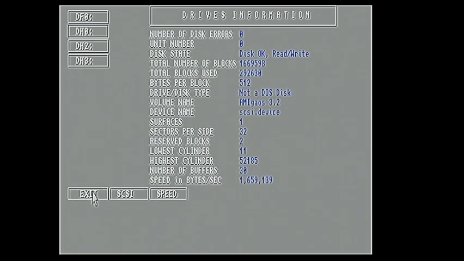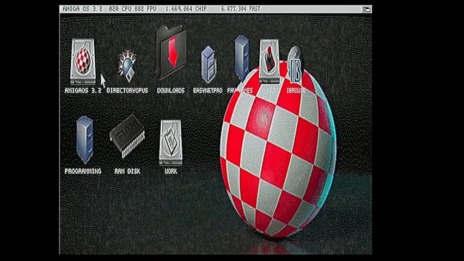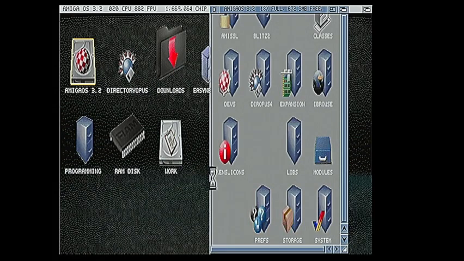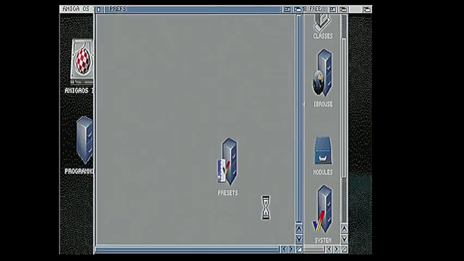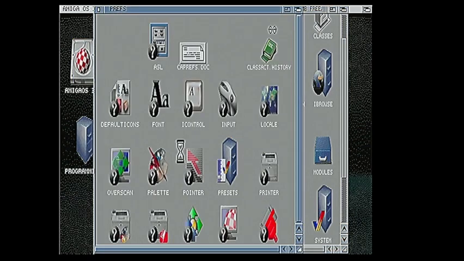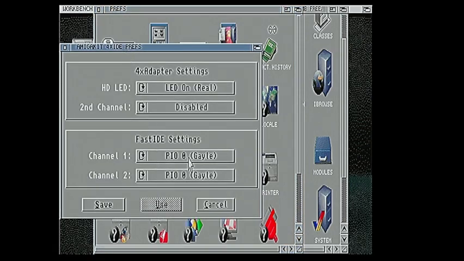So now if we come out of sysinfo and we go back into prefs, and now we'll change, I'll only change channel 1 because I don't have channel 2 enabled, so I'll just change channel 1 and I'll put it all the way up to PIO 4 and save that.